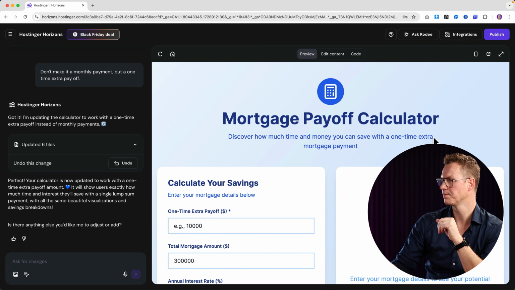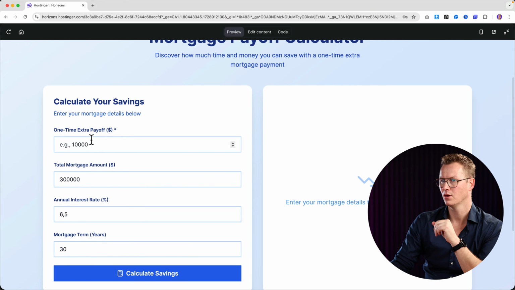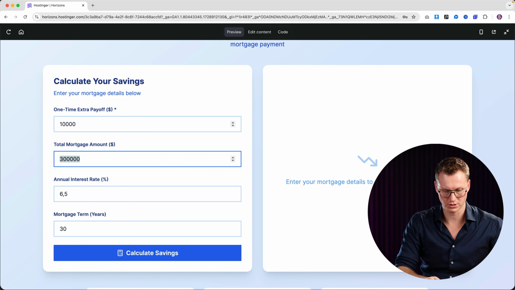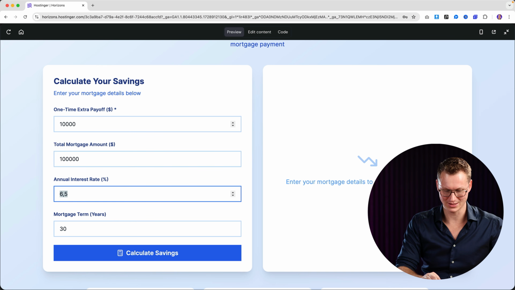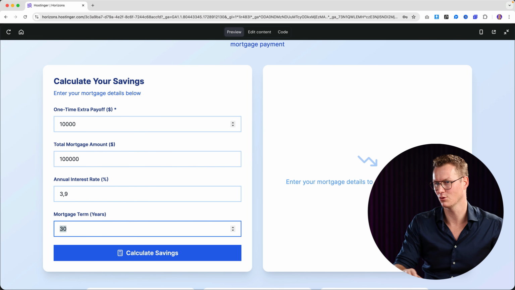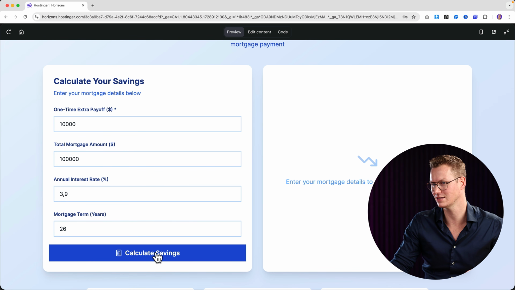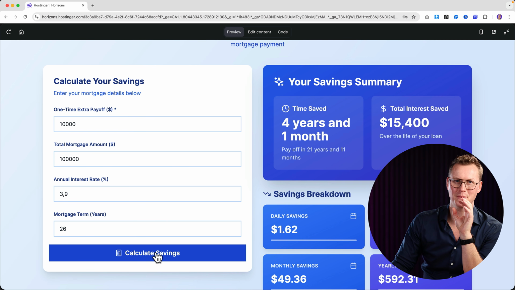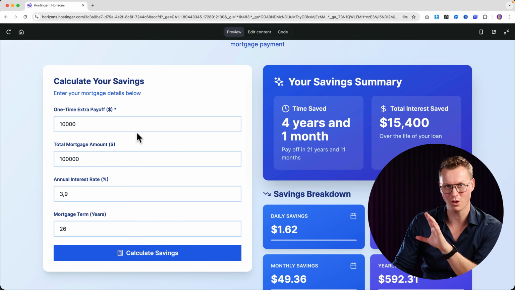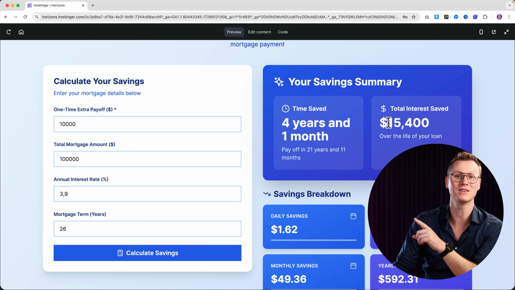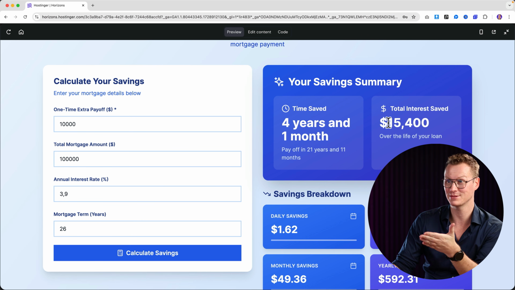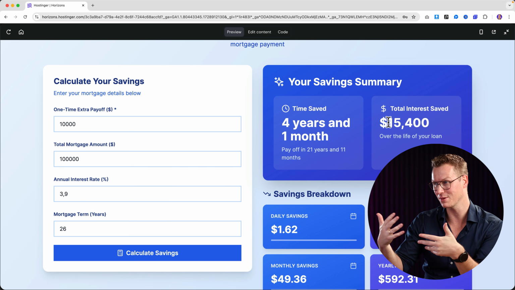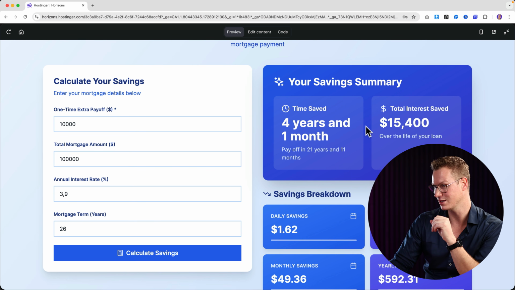So there I go. I make it big again. One-time extra payment, so $10,000. My mortgage right now is $1 million. The interest rate is 3.9. The mortgage term is still 26 years. Calculate savings. So if I do this one time, this is crazy. This is really true: if I pay off $10,000 one time, it will save me $15,000. That's 1.5 times the amount I'm paying off. So you pay the house 2.5 times if you don't pay it off before 30 years.